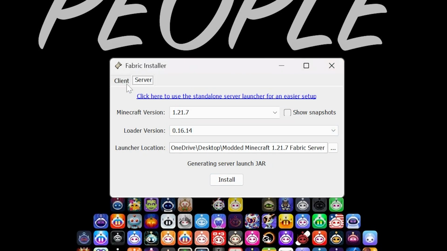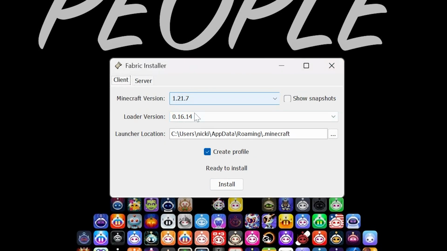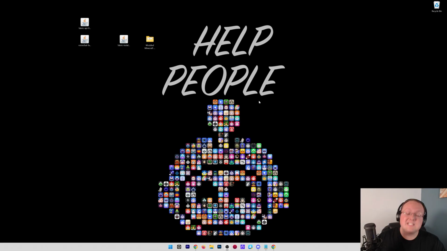Now, I'd also recommend that in the Fabric installer you click Client here, make sure 1.21.7 is selected, and click Install. What that's going to do is make sure Fabric is installed locally, because you need Fabric installed locally in order to join your server. That's you, and anyone who joins your server, needs Fabric and the mods you have on your server installed in their local mods folder. We'll cover that a bit more in depth a little later.